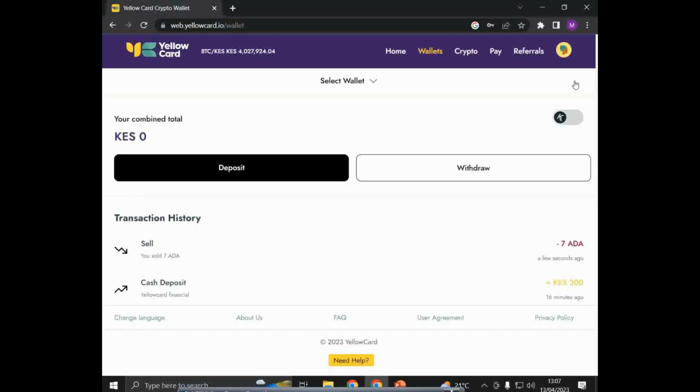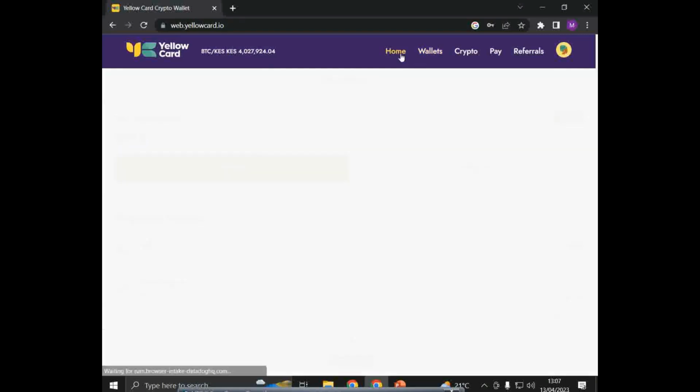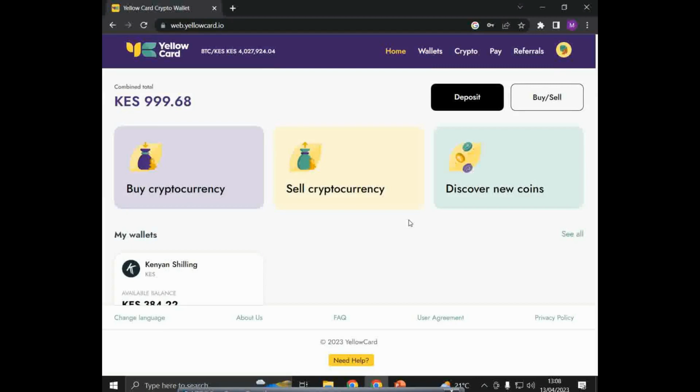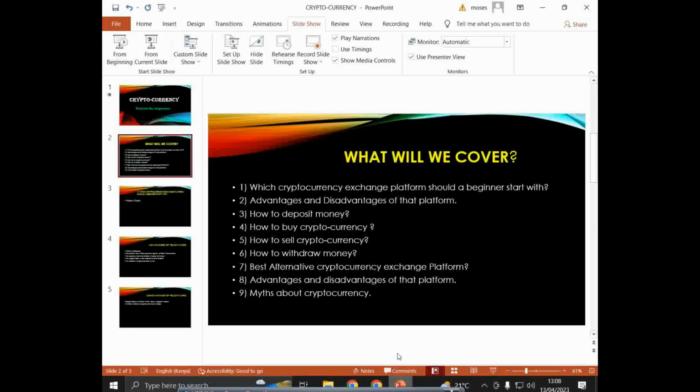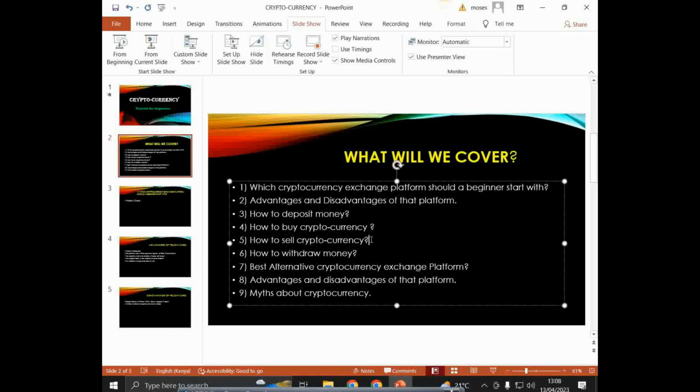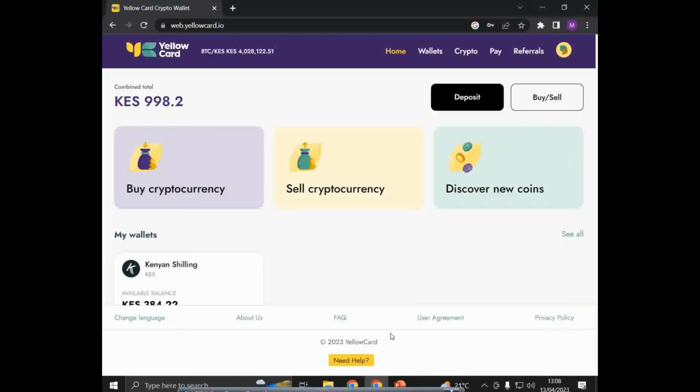So now let me show you in case I want to withdraw that money. So the next part is, let's go to our PowerPoint presentation. I've already shown you how to sell cryptocurrency. Now I'm going to show you how to withdraw your money and in case you want to buy the cryptocurrency. So let me minimize that panel here.